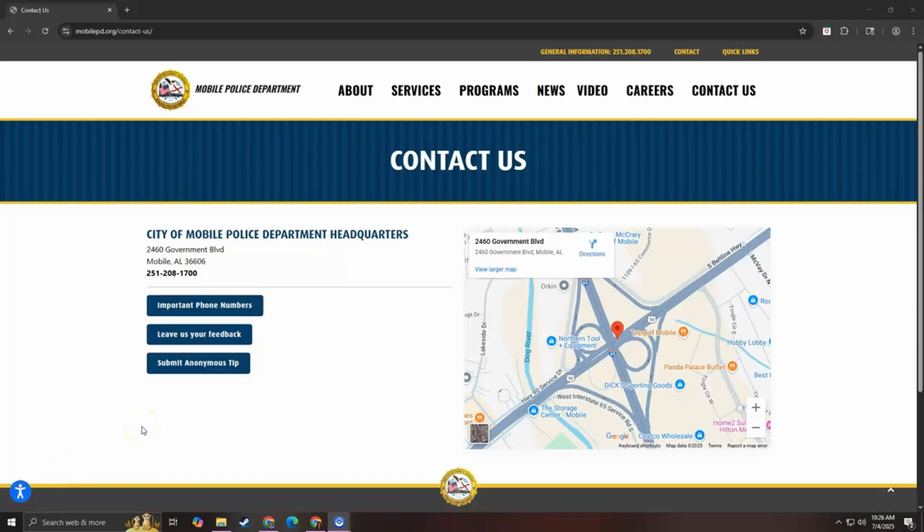Now you want to contact the Mobile Police Department. You want to make sure that you live within the city limits of Mobile. So you want to contact them at 251-208-1700 and explain that someone has stolen your identity and you need to report identity theft. And they will direct you to the appropriate department.